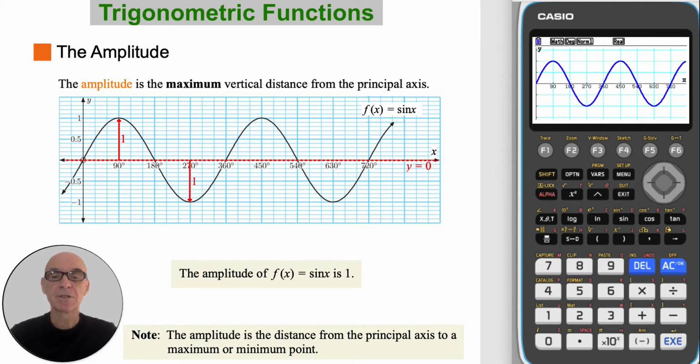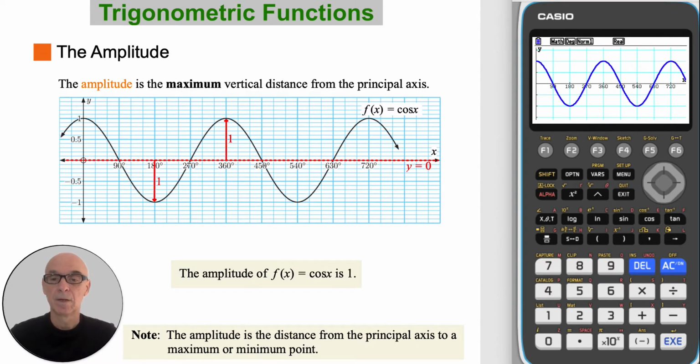The amplitude is the maximum vertical distance from the principal axis. The amplitude of sin x is 1. Note that the amplitude is the distance from the principal axis to a maximum or minimum point. The amplitude of cos x is also 1.